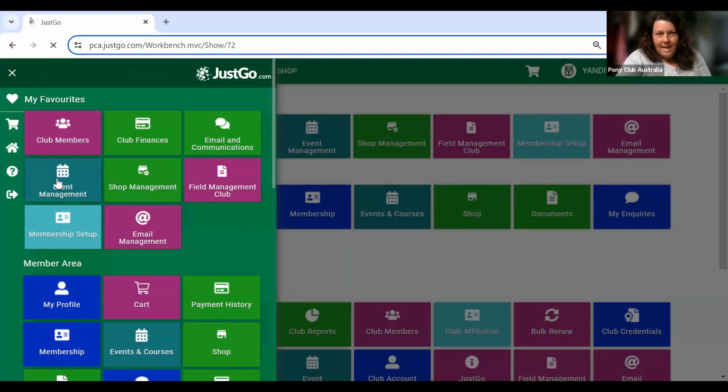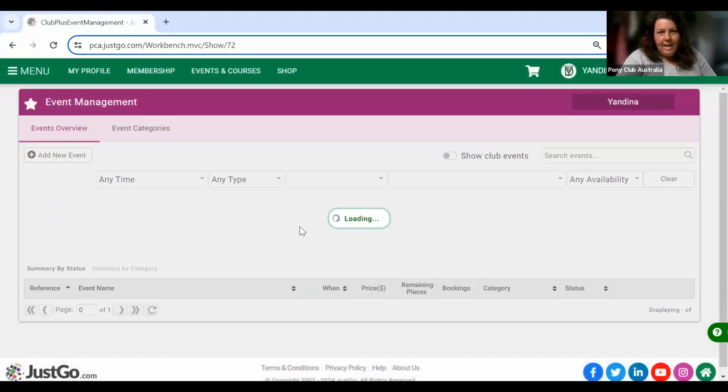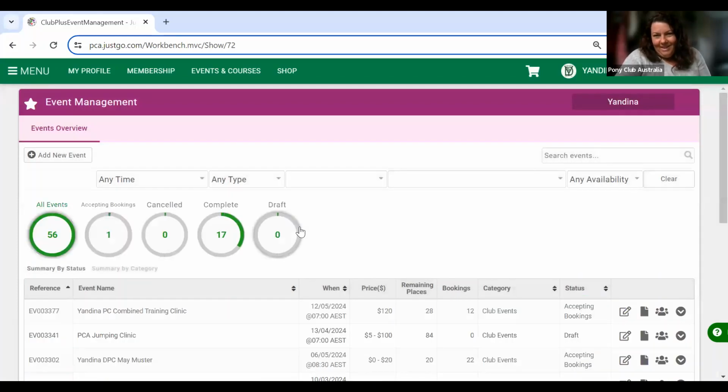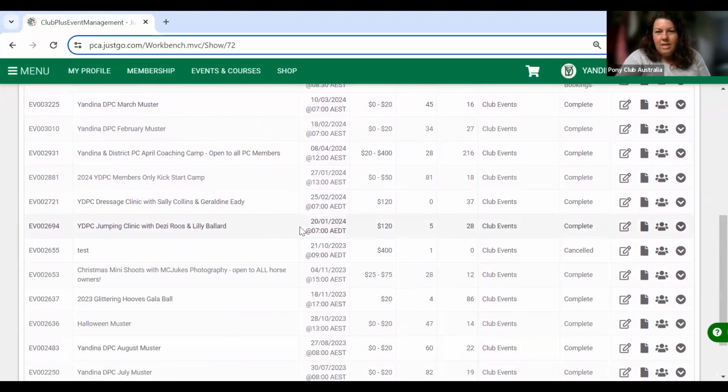And you'll be able to see all of our different events that we have created at Yandina. It gives you a bit of a snapshot initially and a quick view. When it all loads up, there we go. All right, apologies, my internet's a little bit slow today. All right, so these are all our events.